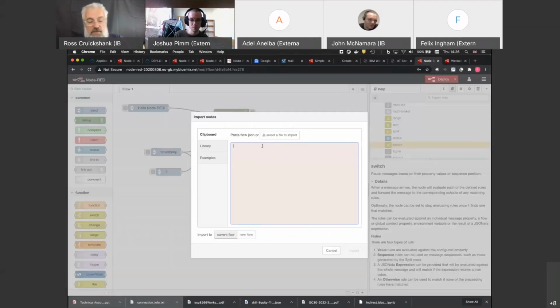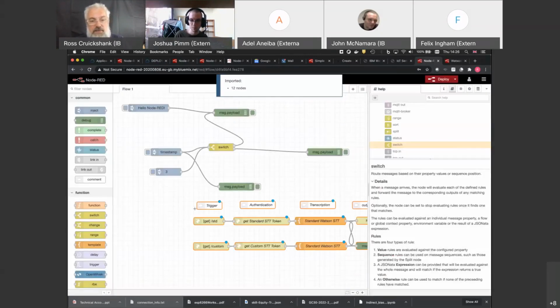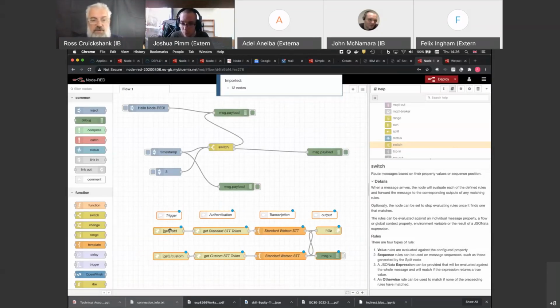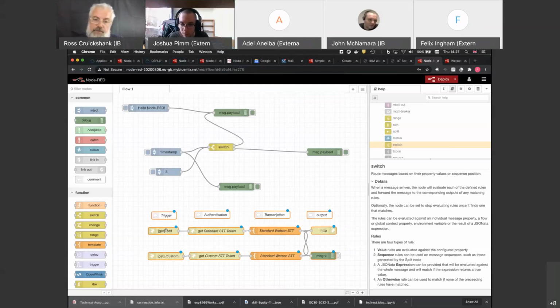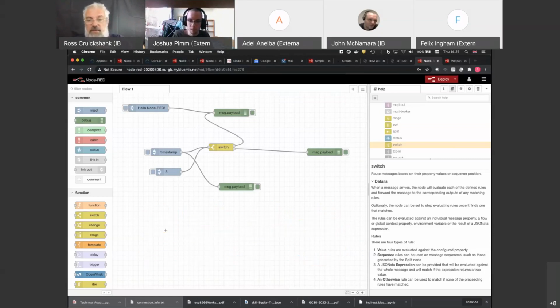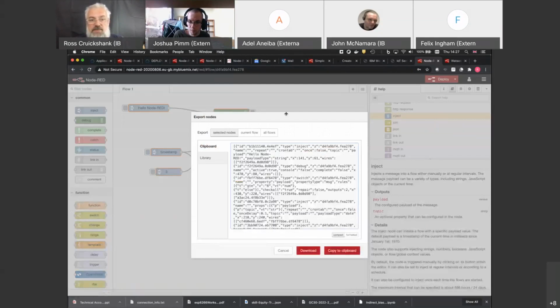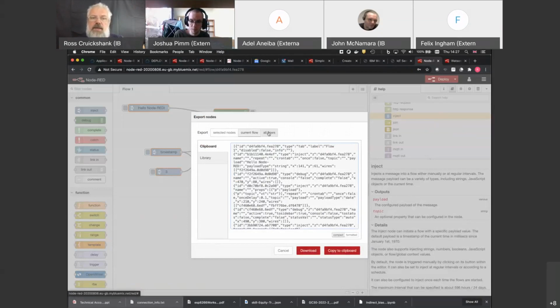You can import from a file, or you can import directly from an export file. And actually, what you'll get is all the nodes and the flows and the connections that you need to make this work. So I'm going to put that there and then hit, let's see, and make it go away again. So you can do import, but you can also select the whole flow and export. You can export just the nodes you've selected, the whole flow, which is the current page, or all the flows. So you can take your whole application and export it or download it, and it's just a JSON file.